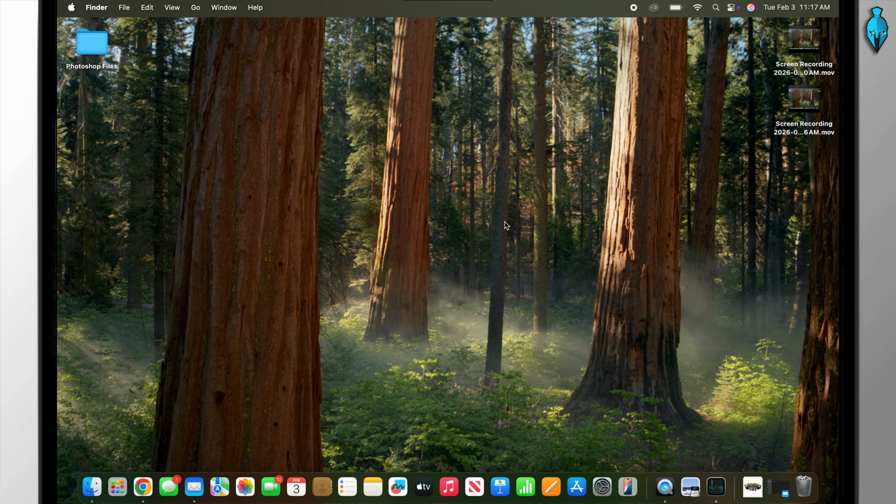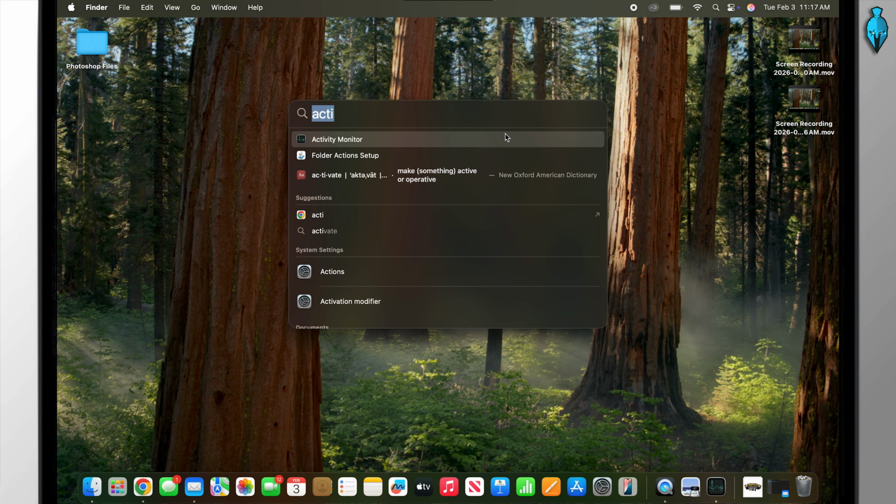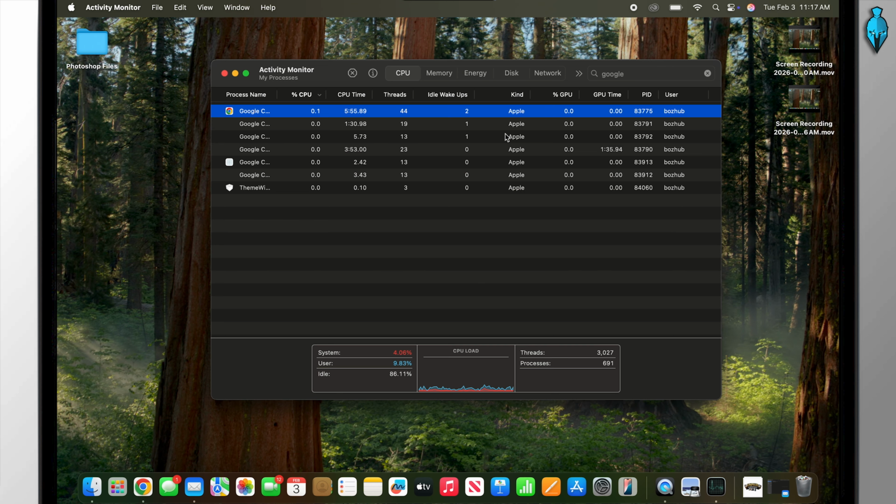Now, there is another way to manage background apps as well. What you could do is hit Command and Spacebar and just type in Activity Monitor and then hit Enter. This is going to take you to a page that looks like this. We could go ahead and search for that app, for example, Google Chrome, which I've already searched for. From here, just hit this little stop sign or X button up at the very top, and it's going to go ahead and once again force close that app for you.